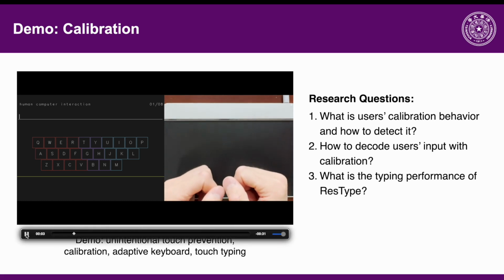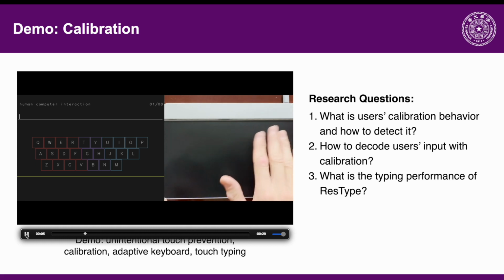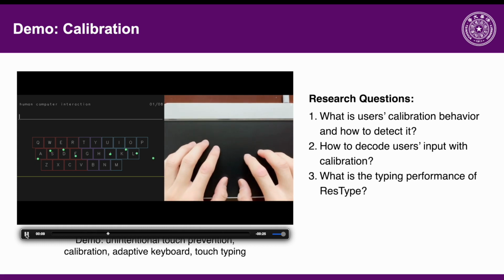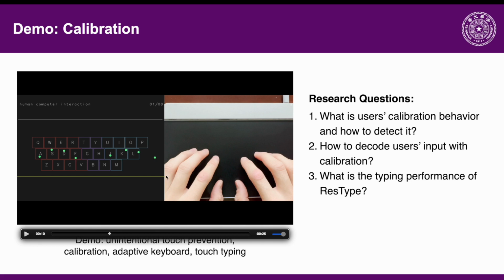Users can rest hands on ResType without triggering unwanted responses like this. And when users put hands on the keyboard, just like placing hands on the home row of a physical keyboard, ResType will recognize the calibration behavior and adapt the virtual keyboard to hands instantly. So basically, users can touch type anywhere on the ResType.